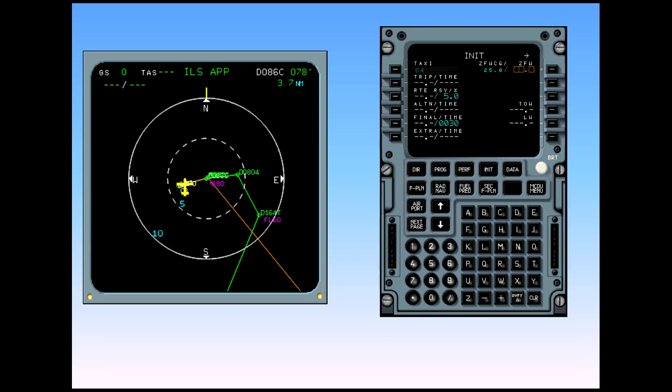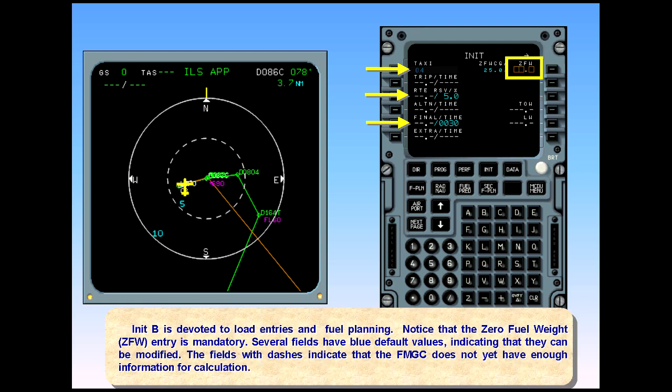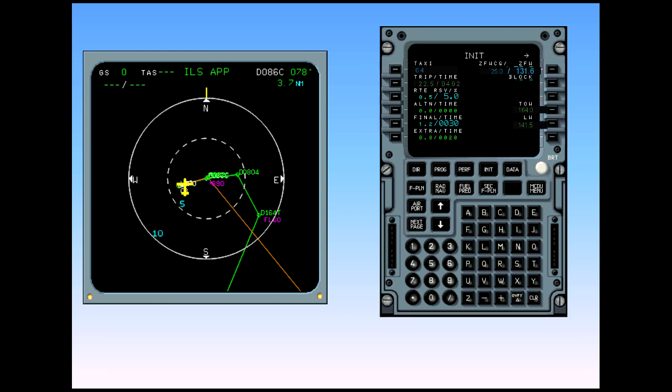Initialization B is devoted to load entries and fuel planning. Notice that the zero fuel weight ZFW entry is mandatory. Several fields have blue default values, indicating that they can be modified. The fields with dashes indicate that the FMGC does not yet have enough information for calculation. Once the zero fuel weight has been entered, the next mandatory entry is block fuel, actual fuel on board.